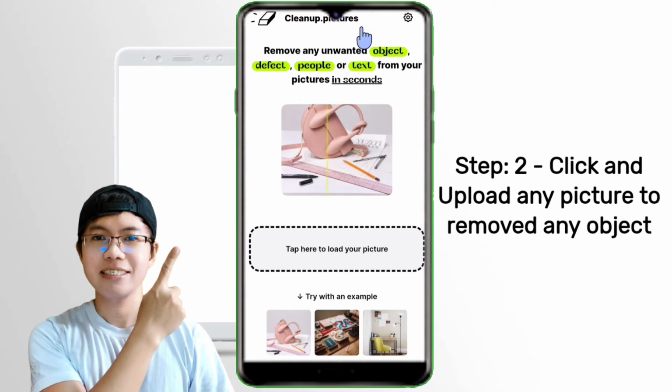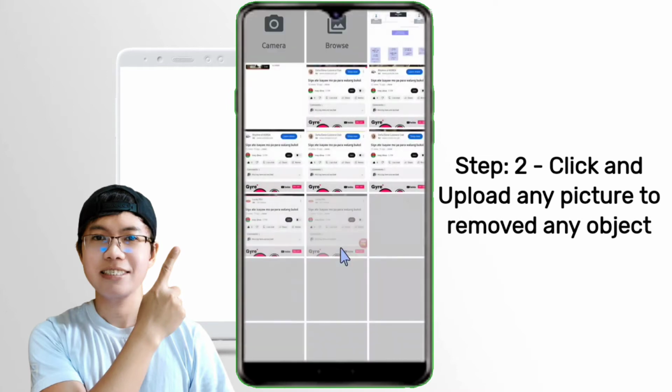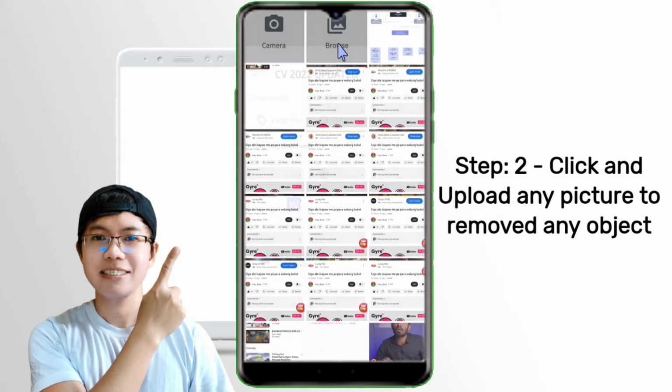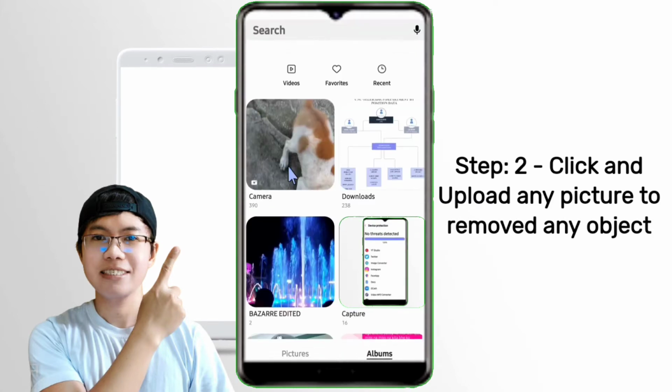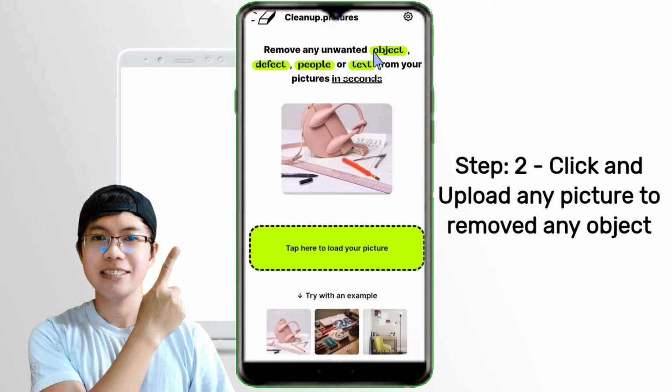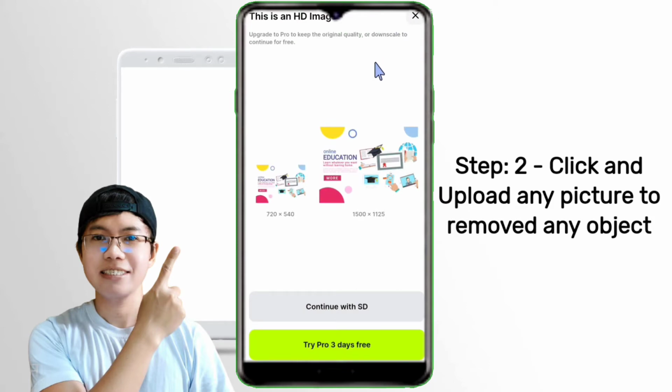For the next step, we need to load or upload any kind of image, photos, or pictures from which we want to remove some objects, text, or defects, and then click on it. Then we're going to browse and upload an example image. Alright, click this one in here now.